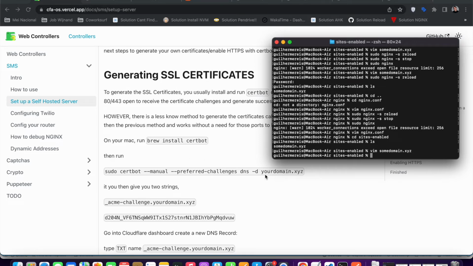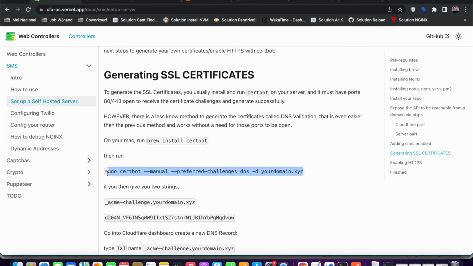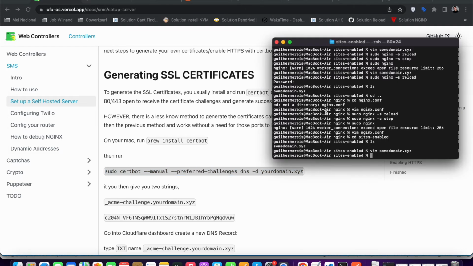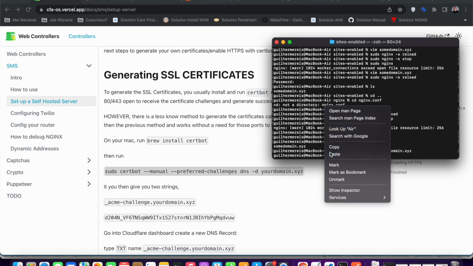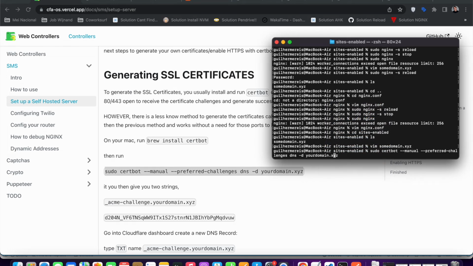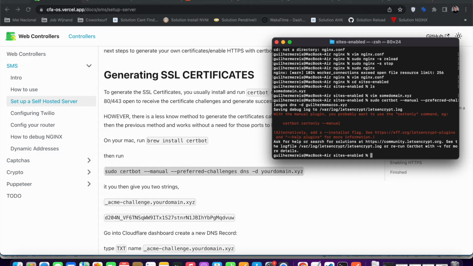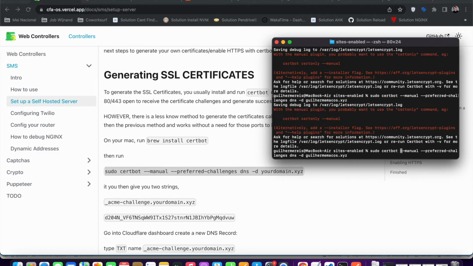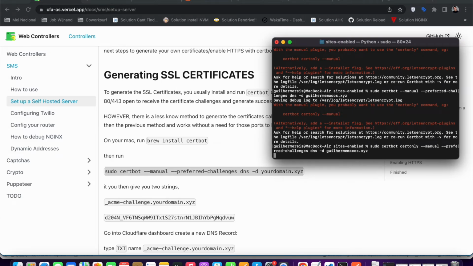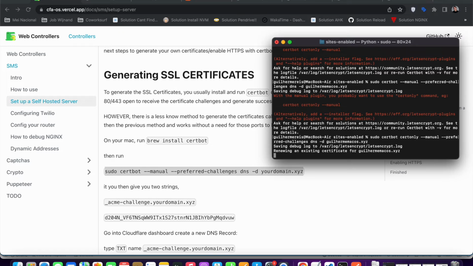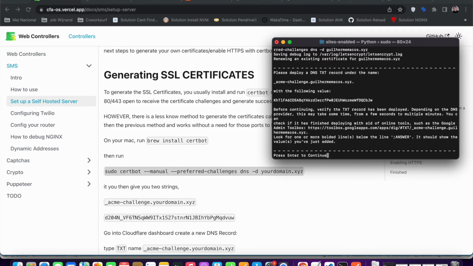Yeah, so now if you install certbot, you can generate your certificates now. So you should run this thing here, except put your actual domain name. Yeah, I think it's certonly. Okay, so now I'll show you how to do this.